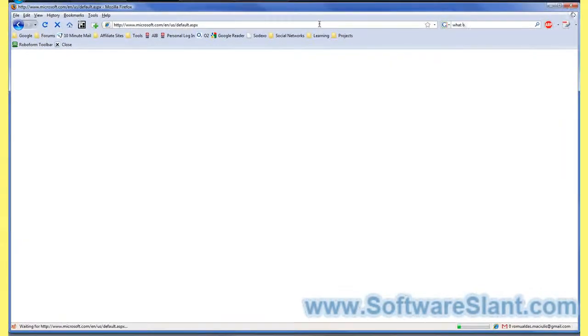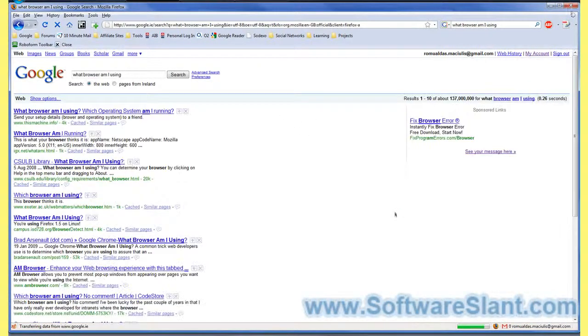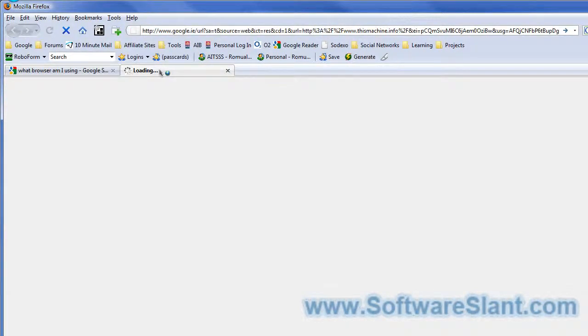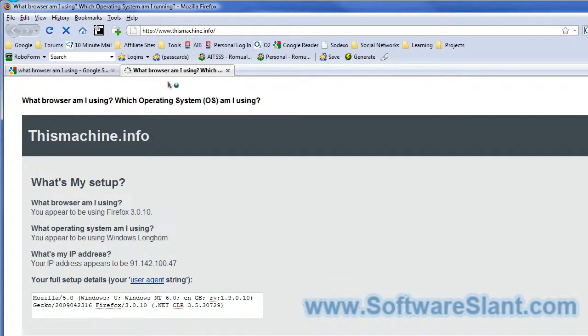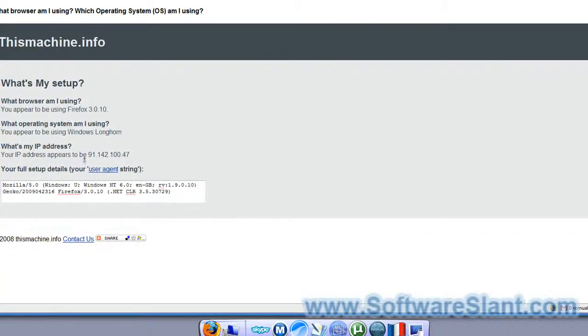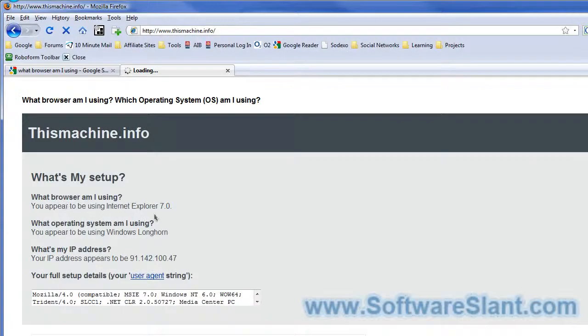So what if I try a web page which allows me to see which browser I am using? Let's see if that works. This web page should show us what browser and operating system I'm using. It says you appear to be using Firefox, Windows Longhorn, that is Vista, and that's the IP address. If I switch over to Internet Explorer, now it says using Internet Explorer 7.